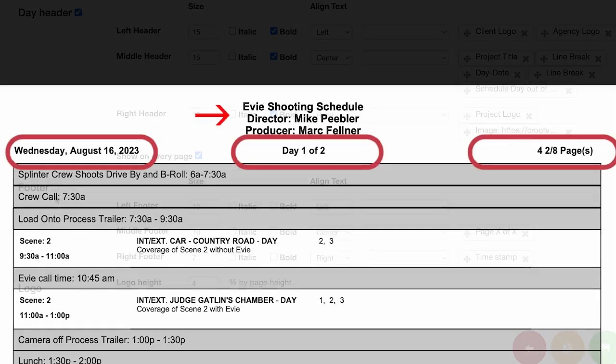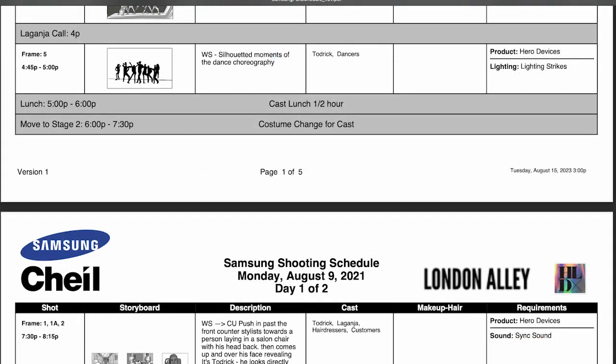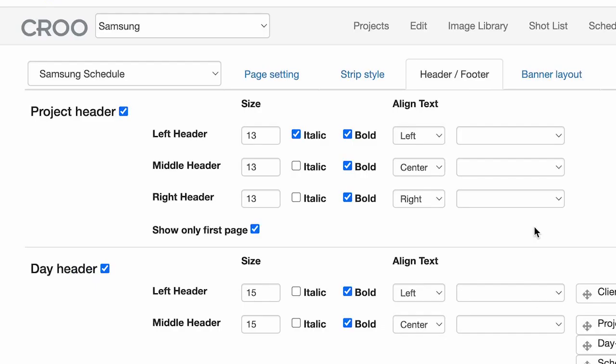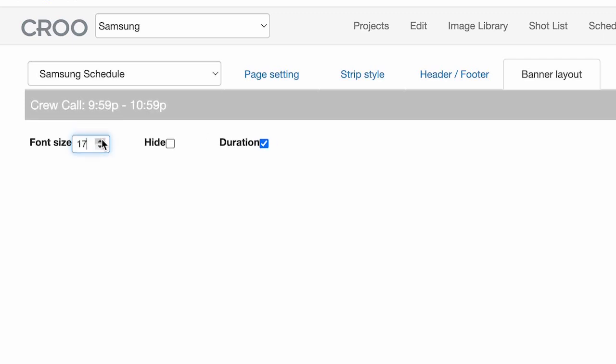The footer contains information that may be displayed at the bottom of the page, such as page number and timestamp. You may use the text field to indicate the schedule version, and update the version with each export. The banner layout allows you to adjust the size of text on each banner. You also have the option to hide banners entirely, or to display or hide the duration on all banners.